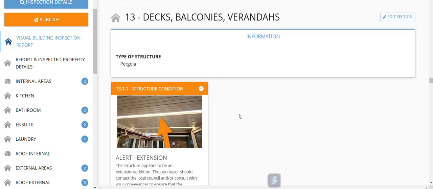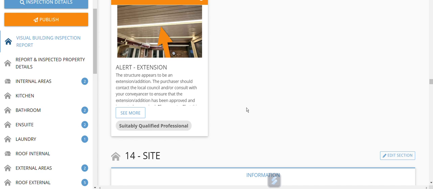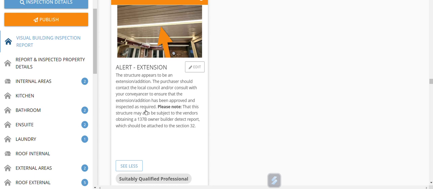And I'll keep scrolling. Okay, decks, pergolas, verandas. There was a pergola on site. It's not original. Needs a permit. Not sure if the vendors have obtained one. As a result, I've warned the client.